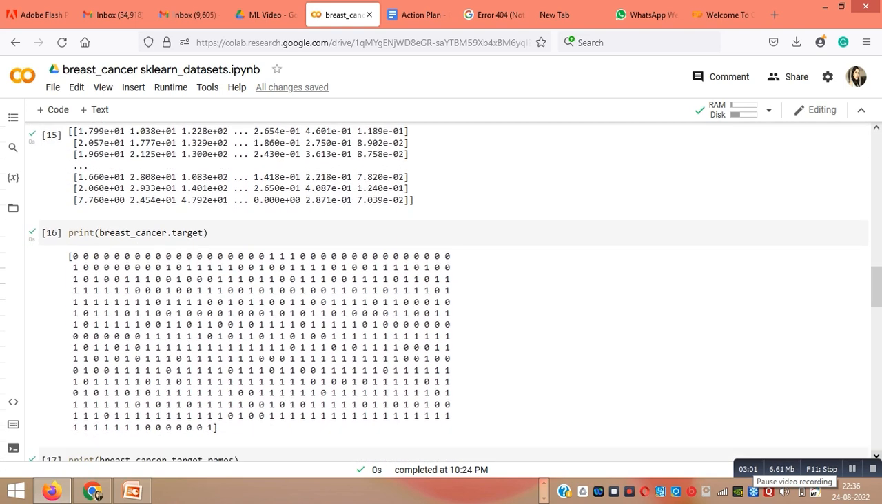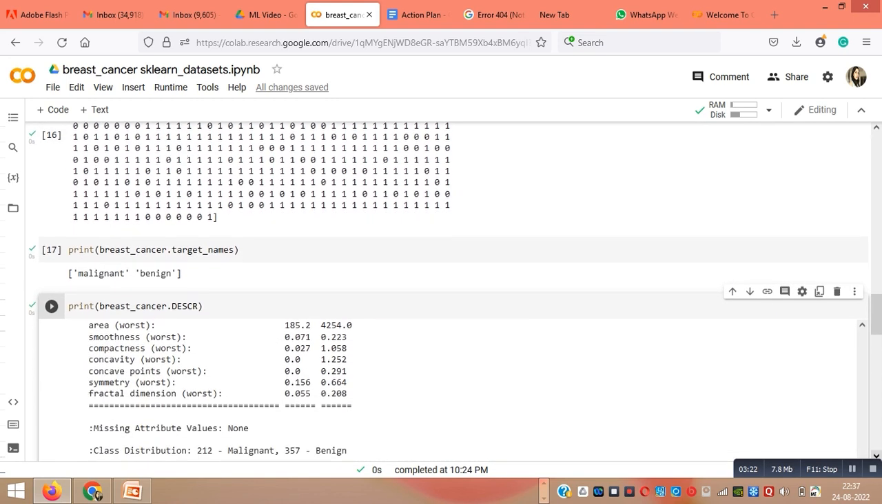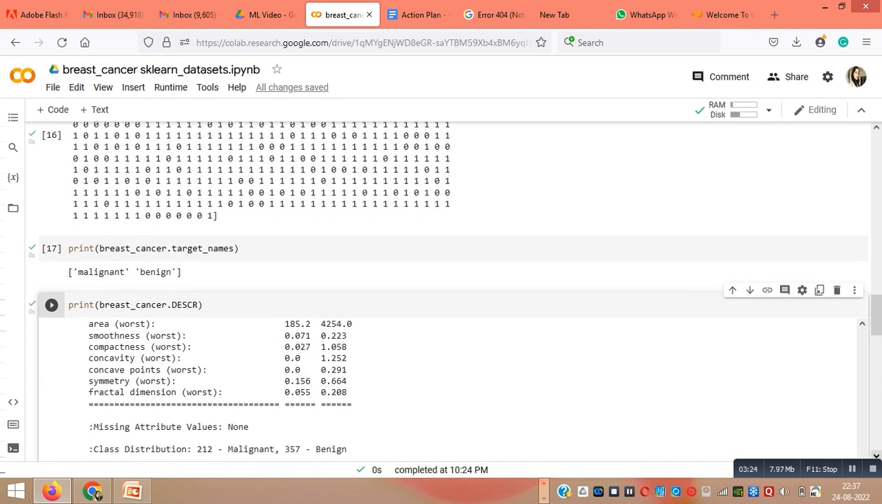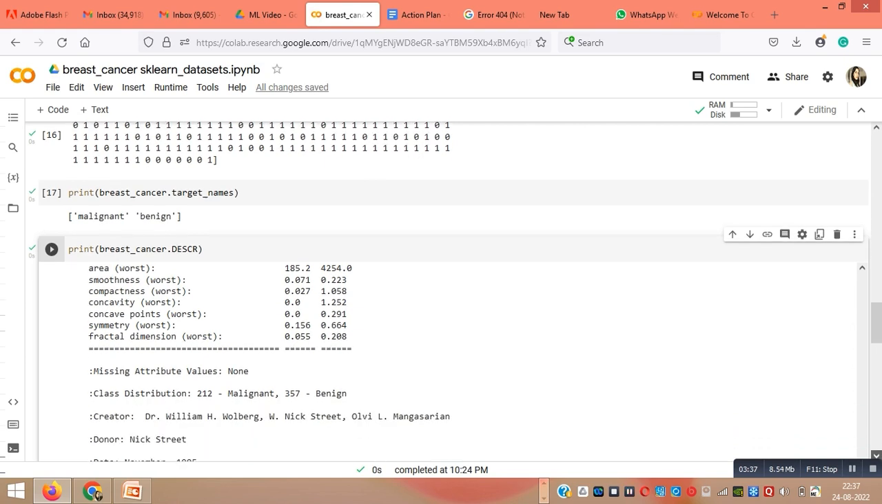The target method returns the output classes for our records. For example, for the record of the first tumor the output class is 0. Here we have two classes, that is class 0 and class 1. In order to display the names of these two classes, the target_names method is there. Here class 0 corresponds to malignant and class 1 corresponds to benign.